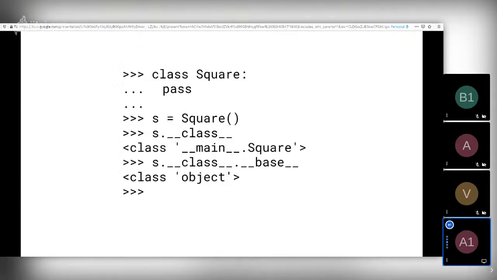I have one example here. In the first line, I write a class Square, and I don't do anything in this class, so I just write pass. It's only the definition of a class and does nothing. And in the second line, I instantiate the class. It returns the object s.